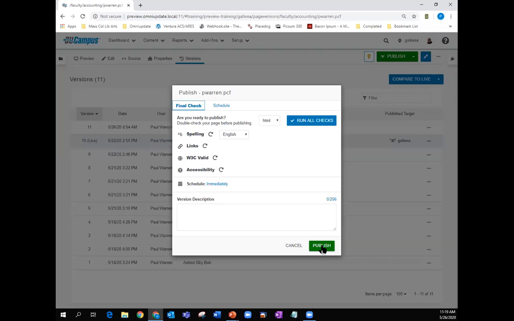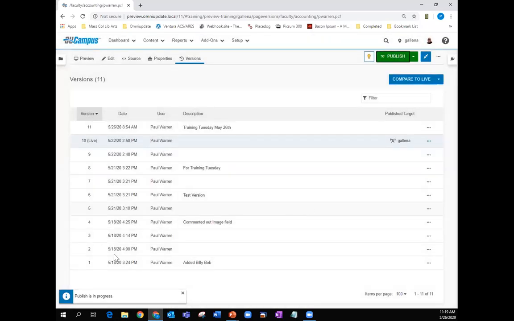So if we do come in here and we go ahead and publish this here, we can see our publish in progress is now in the bottom left-hand corner here. So we do have those in there.